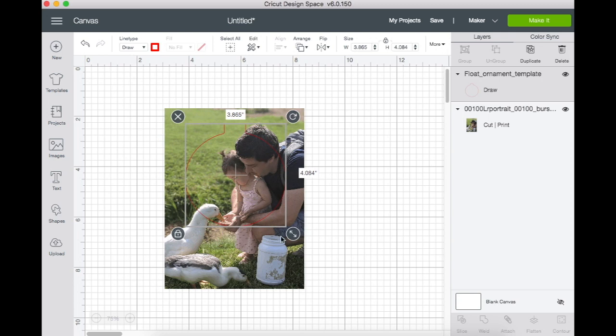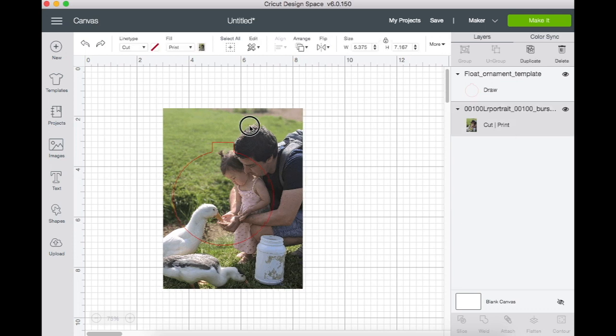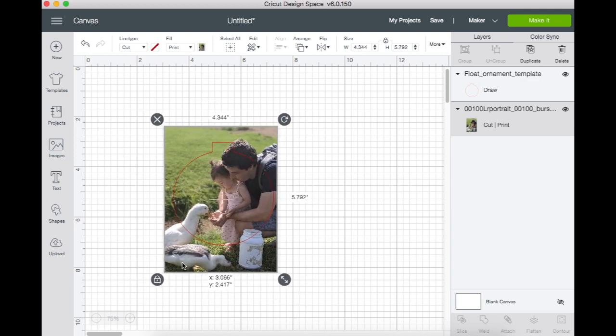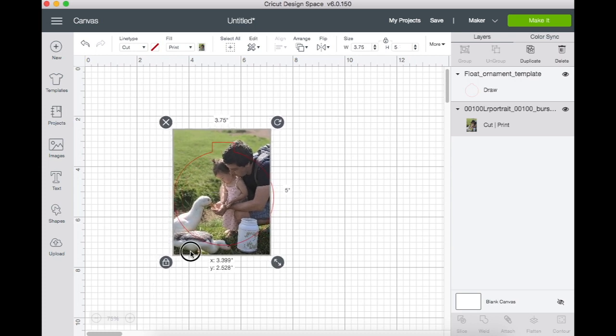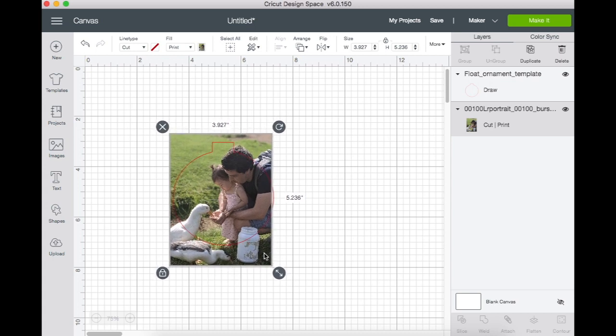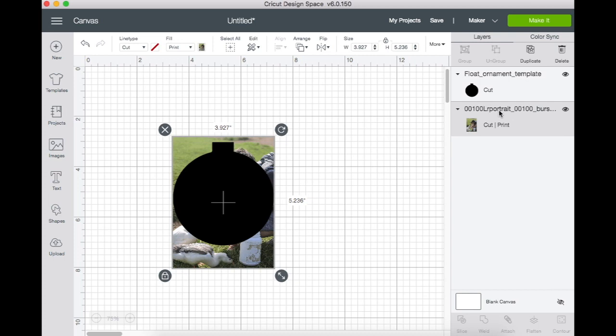So now I know like what, oops, I don't want to readjust that size. Okay, so now I know how to resize my image to this ornament to make it fit nicely, right? The way I want it. So I'm going to just quickly resize this. Awesome. And now I'm going to go back to cut. I'm going to grab these two layers and I'm going to slice.